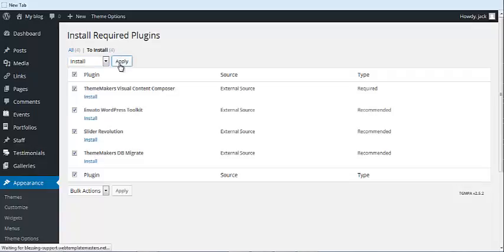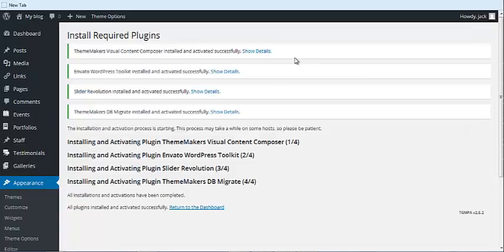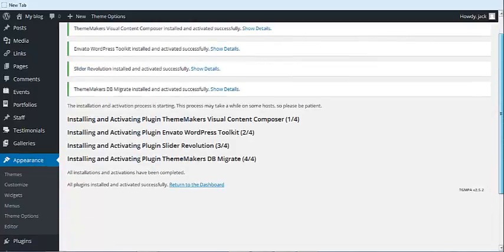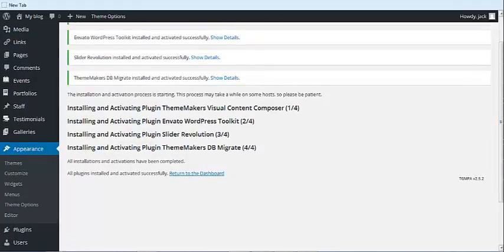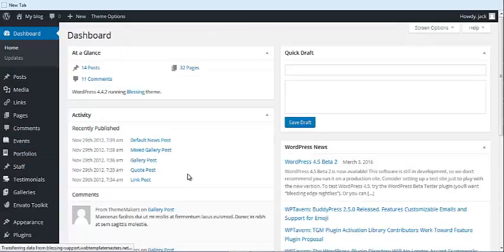This process might take some time since the plugins should be uploaded from our server and installed on your website. And once it's done, you'll see a notification that all plugins installed and activated successfully, and you can just click here return to the dashboard. And that's pretty much it. You can start working on a website since the theme with all plugins got installed. But in case you would like to install our demo on your website, you would need to do one extra step. You just need to go to theme options.